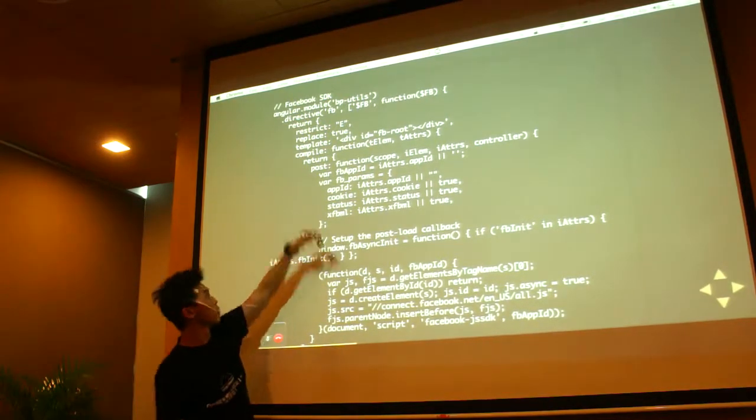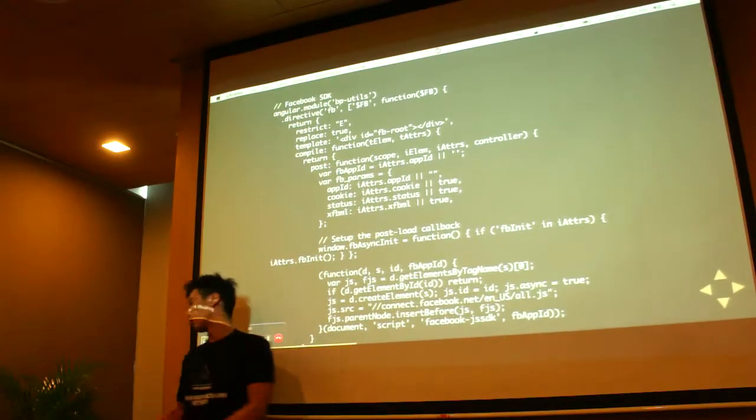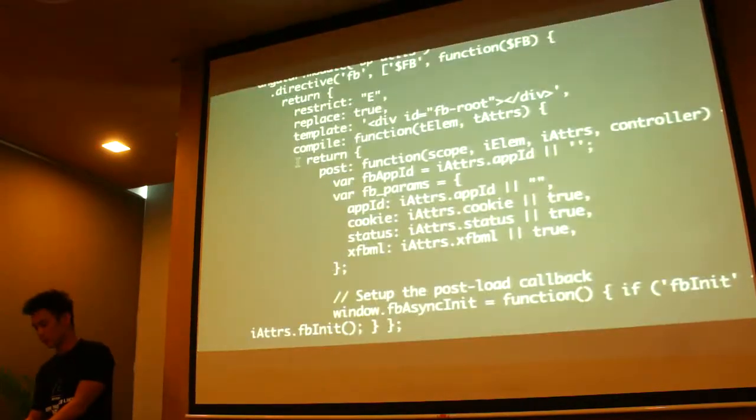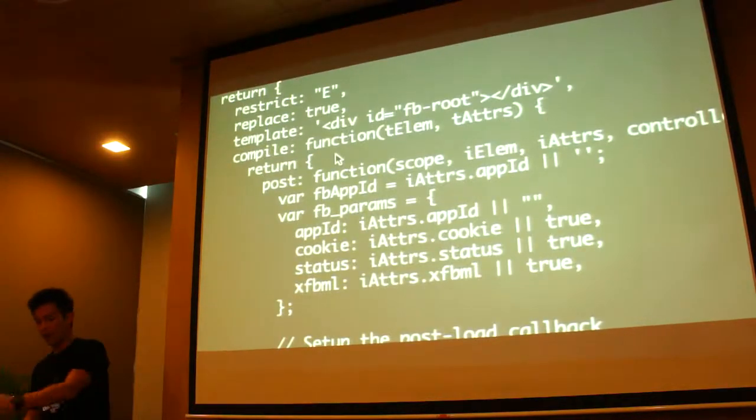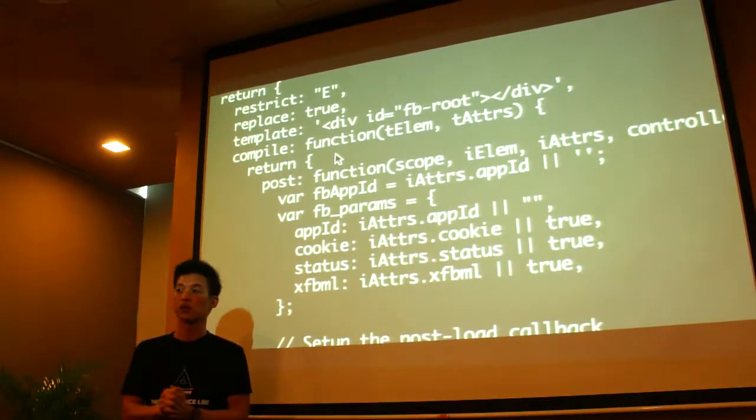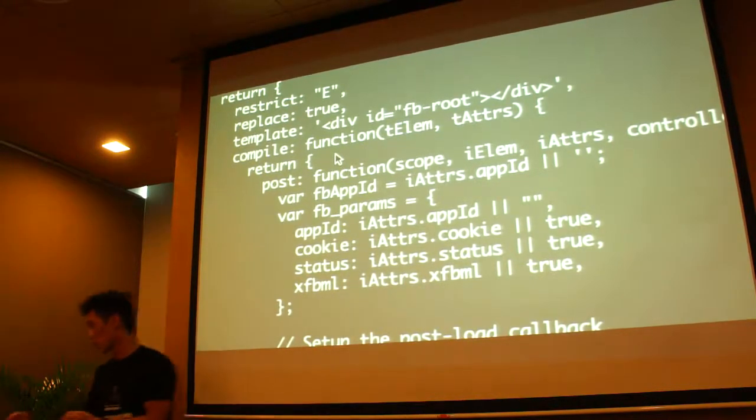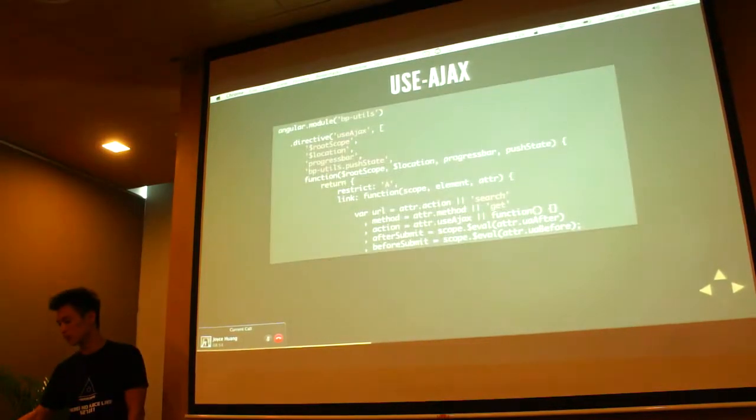It just says, make this an element, replace it with this FB ID, this bit here, and apply various attributes to the replaced element. So as you can see, this is one example of how we can use a widget. I believe Connor has a few more examples. Would you like to take that?